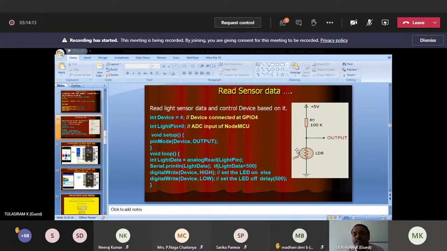Now, this LDR is nothing but an analog sensor. This analog sensor is connected to the analog pin of your NodeMCU. Analog pin means A0, the 0th one. So A0 pin, ADC 0. A0 means the ADC 0 pin.